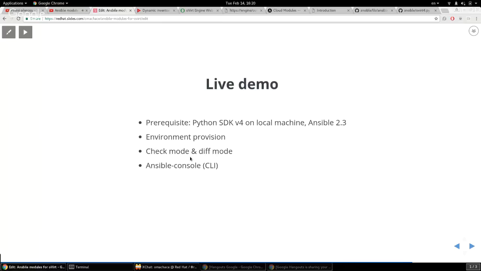So now I will show you how to work with those modules. The prerequisite for this to be working is that in this live demo, I will be using my local machine, so I have to have installed Python SDK version 4 on my own local machine and also Python. It should be working with Python 2.7, as Ansible is not yet working on Python 3, but it should in the future.